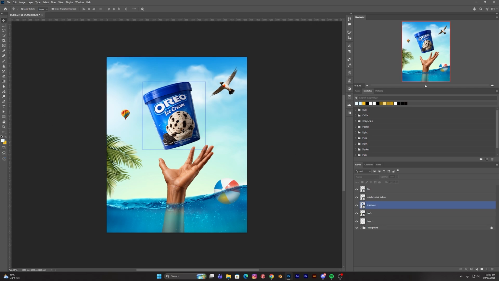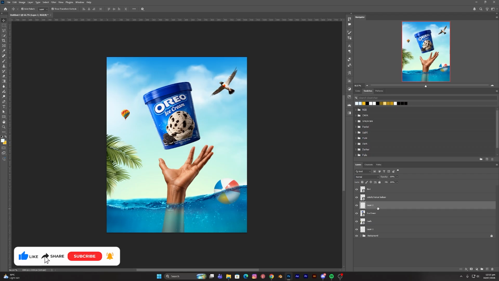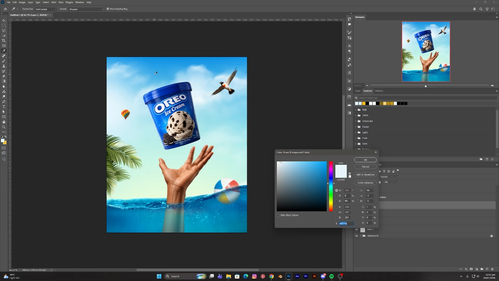Yes. So first I'll paint the highlights for the ice cream image. I'll create a new layer and then create a clipping mask by holding Alt on your keyboard and then going in between the new layer and the ice cream image, and then click on top of it to create a clipping mask. Then I'll head to my foreground, drop the background color, and then go for the lighter shade of the color like this.